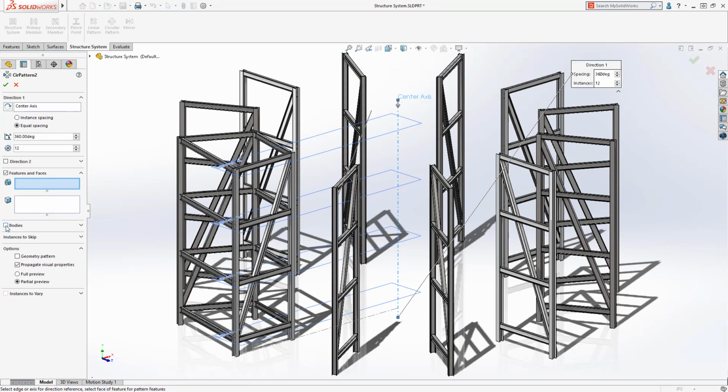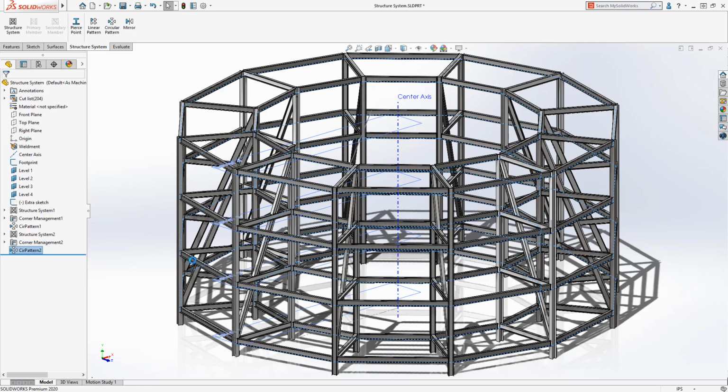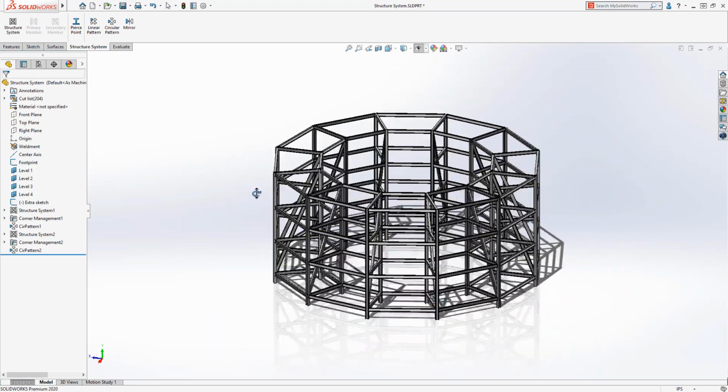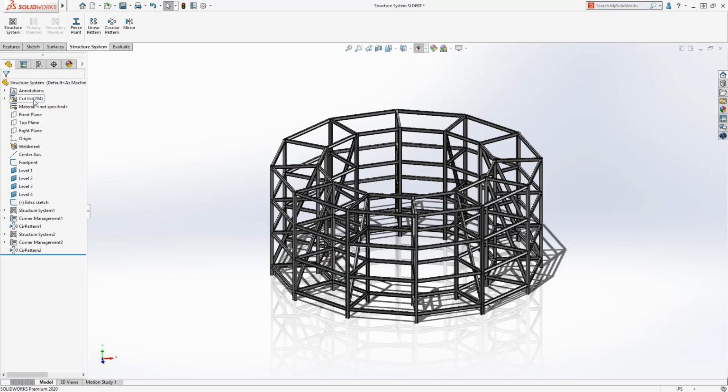The structure system feature introduced in SOLIDWORKS 2019 and enhanced in 2020 provides an advanced weldment environment that lets you create and modify structural members of different profiles in a single feature with flexible corner management and trimming.